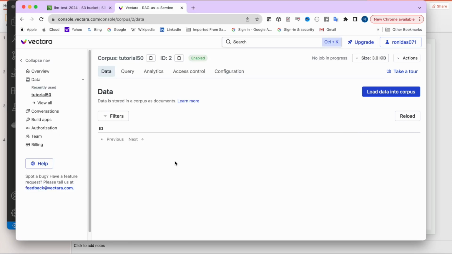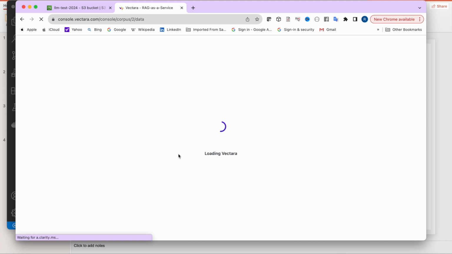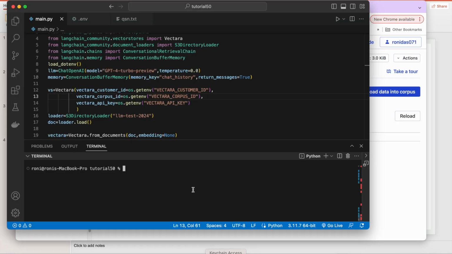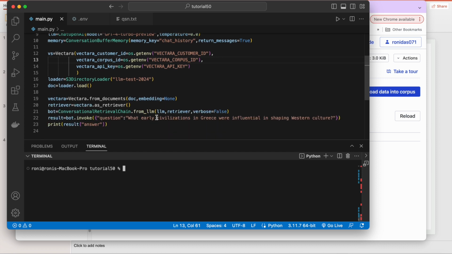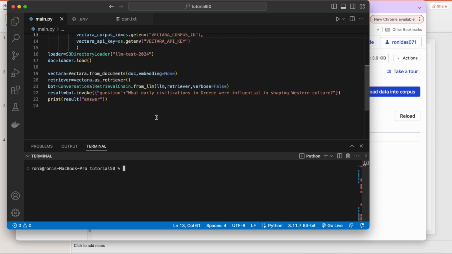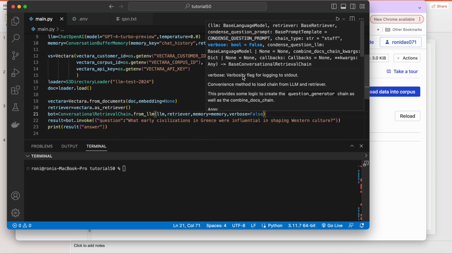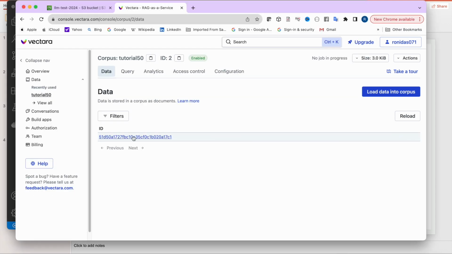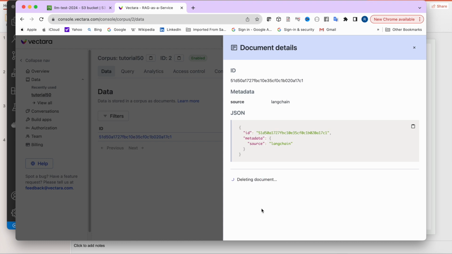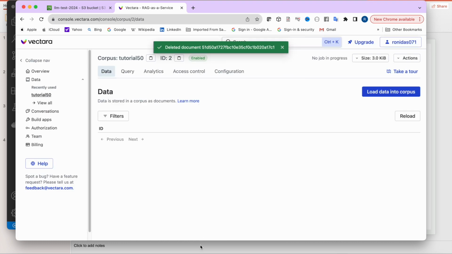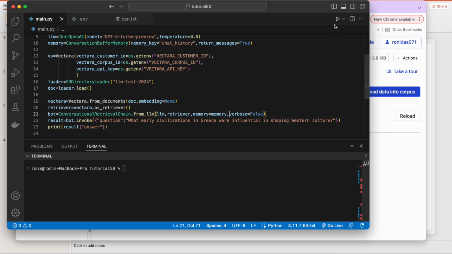And last time, let me delete everything. Yeah, so where is my bot? Yeah, in the bot also I have to pass this thing. So memory equals memory. Okay, done. So everything is fine. So let's delete this thing. Okay, all done. Okay, let's execute.